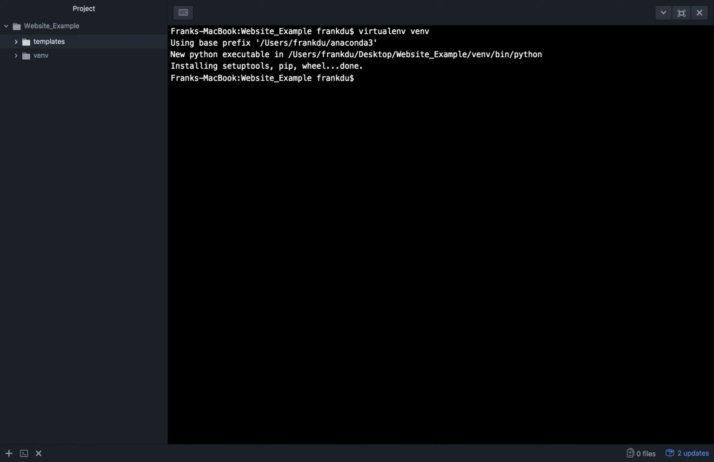We need to activate this virtual environment. There is something I want you to be aware of. If you're on Windows, to activate a virtual environment, you just say activate venv. That's what you need. If I hit activate here, that wouldn't work because I'm on Mac. So for a Mac user, you're going to say source venv, the virtual environment name, and then bin activate.